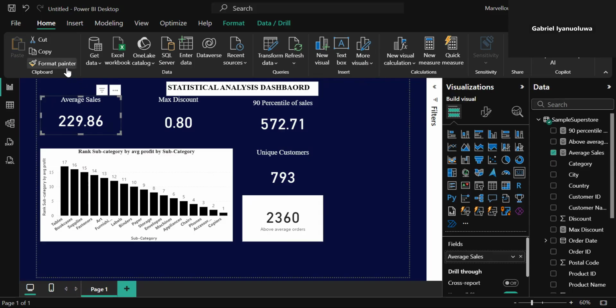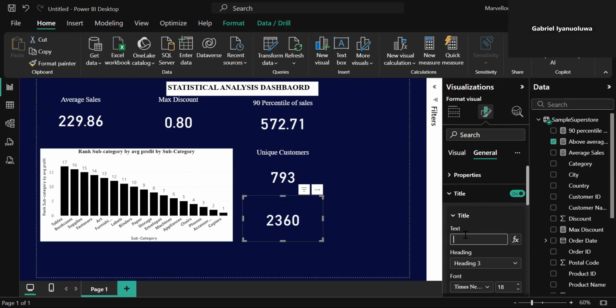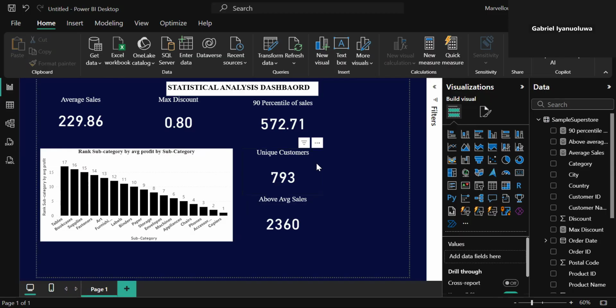Let me format it. Format painter. So let me click on the normal way we always do it. And also we change the title to above average sales. Above average sales. Now, this is how to work with statistical functions.